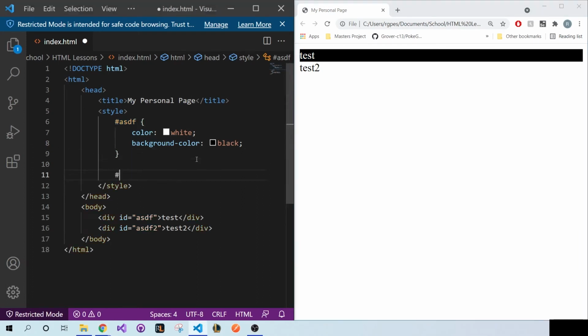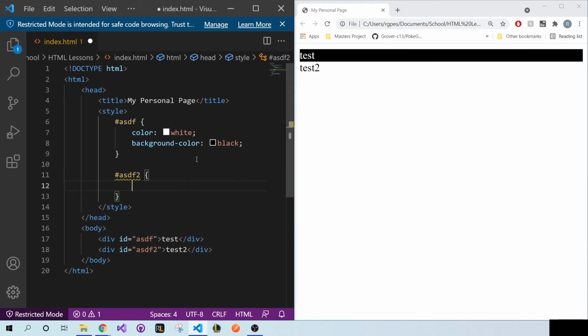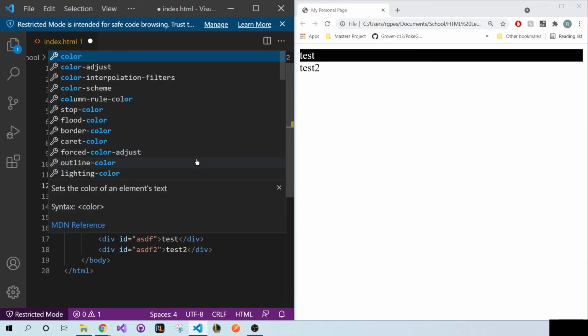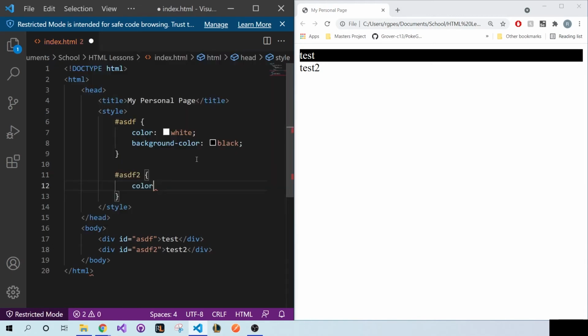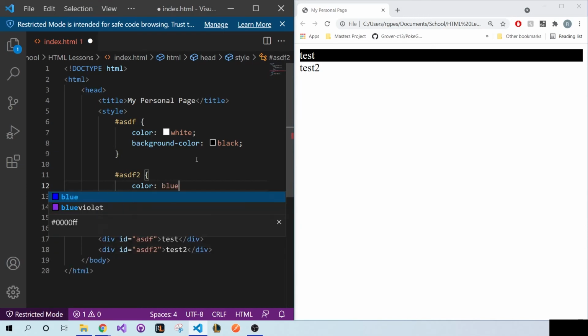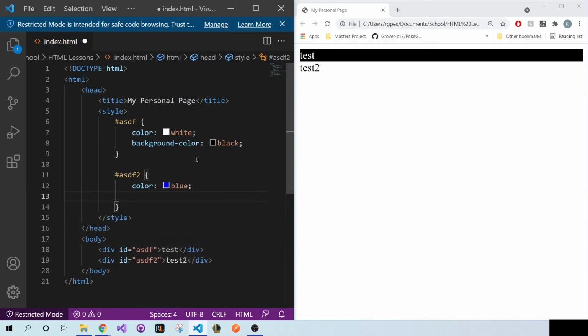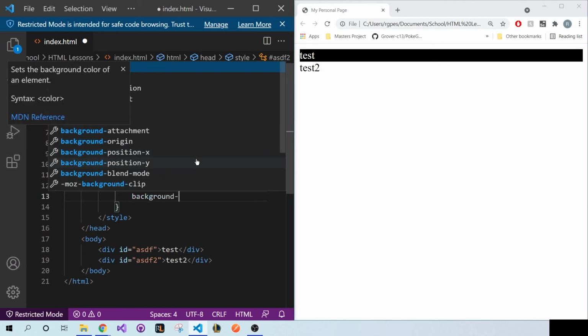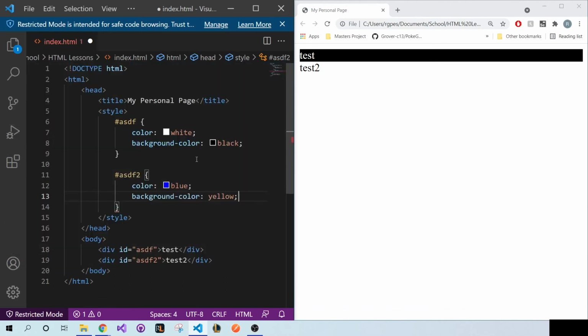And now let's say that we wanted to give ASDF2 color. Let's do blue, and background color yellow. Save that. And you can see that this ID got this style.